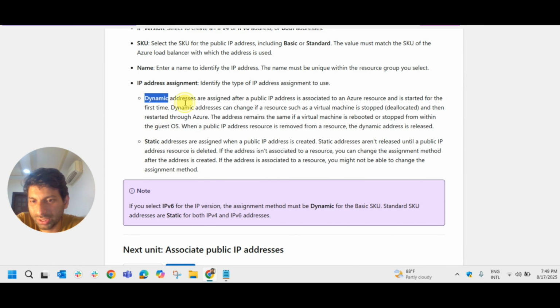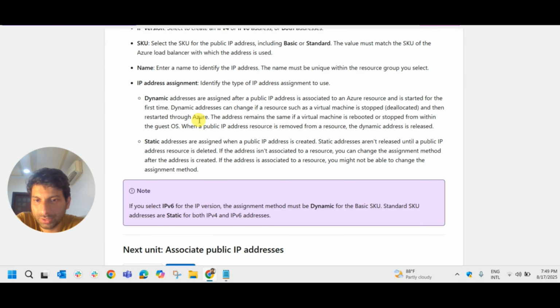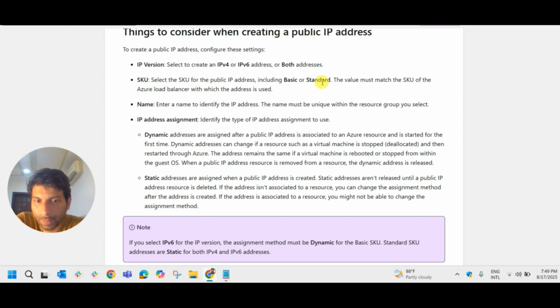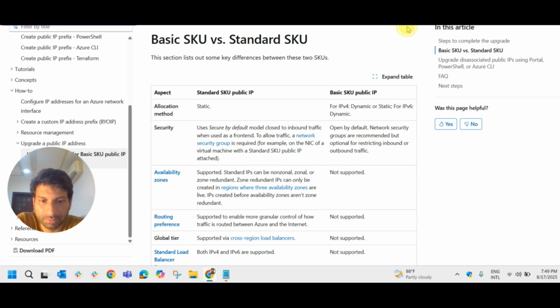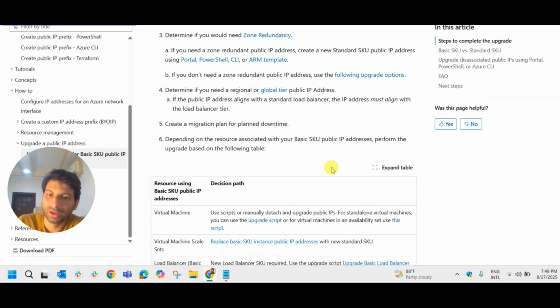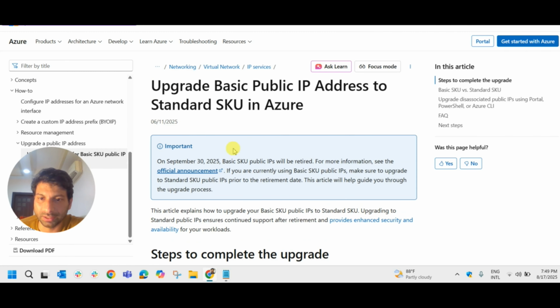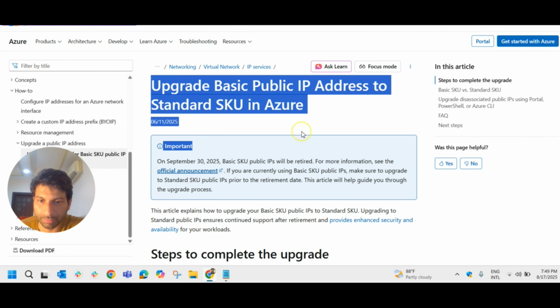We do not have to think about dynamic now because presently we have only Standard SKU. Standard SKU automatically provides us the static address. So from September 13th onwards, we have only Standard SKU. So while creating the virtual machine or while creating the public address, it is automatically taken as static. That is what this document says.